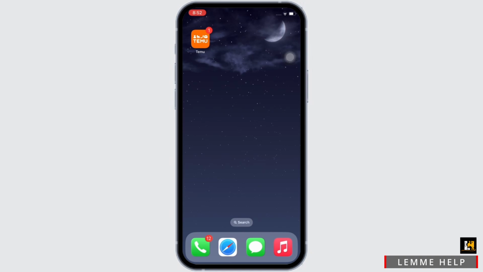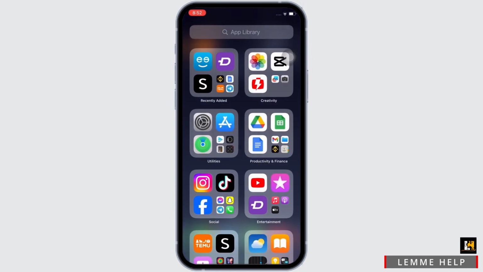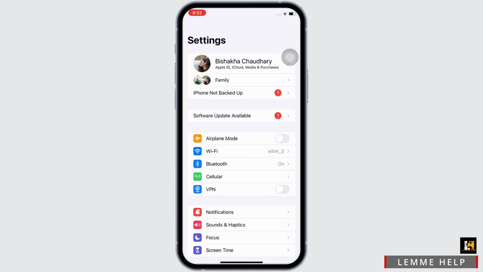For some reason, if you want to change your Siri name, then unfortunately, there is no such way as of now that you can change Siri's name to something else. However, you can change the name that Siri uses in order to address you on your iPhone.